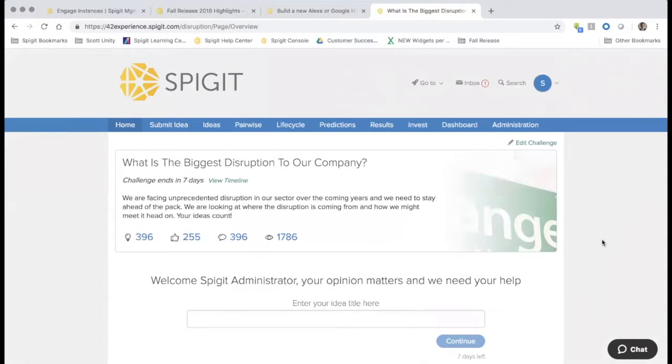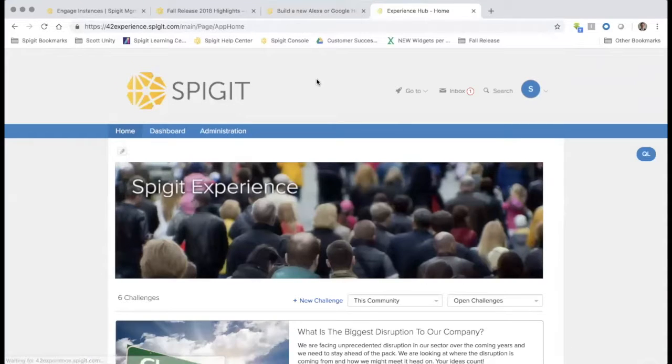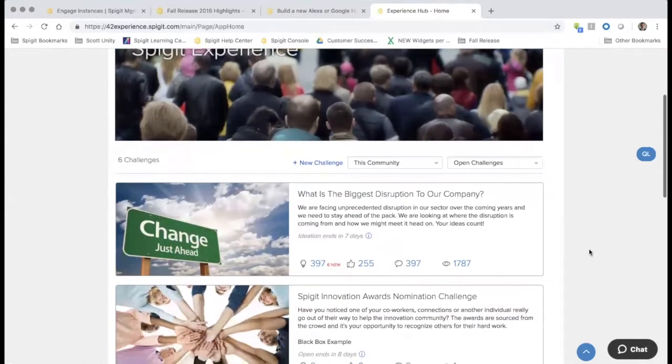All right. The next one I want to share with you quickly is there are two new pages on a community. That's a non-challenge community. Let me navigate out to a community here. And you can see here, this is the new app homepage.